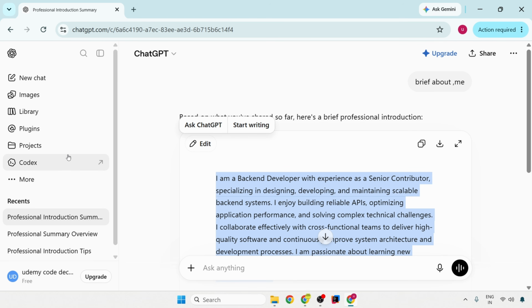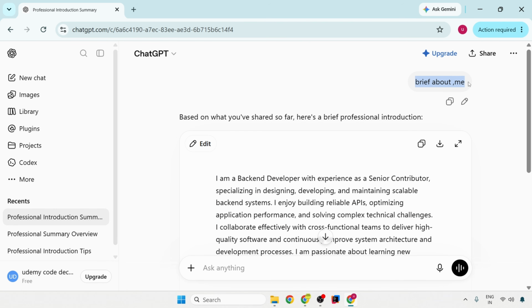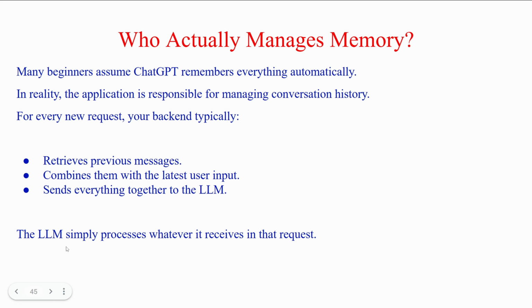The core of the ChatGPT application is a front end where you are able to interact with ChatGPT models, and the backend which does all this bifurcation of your conversations, summarizing them and attaching them with each and every request you give to ChatGPT models. So LLMs or models are simply the ones who process whatever they get as an input. Who gives the best input is a task of the application, backend and frontend.